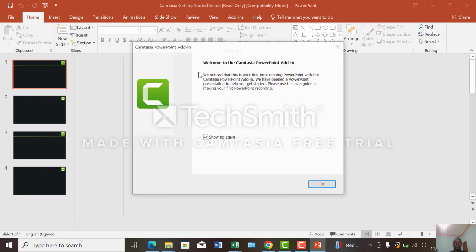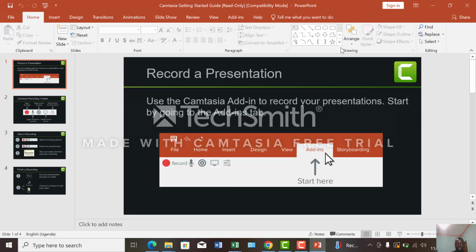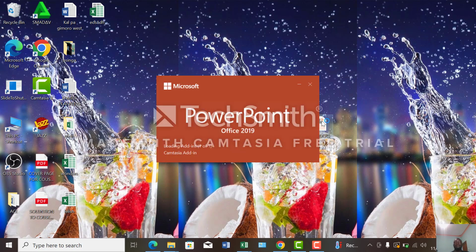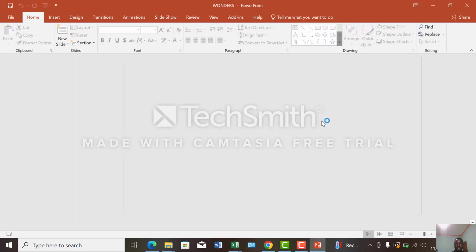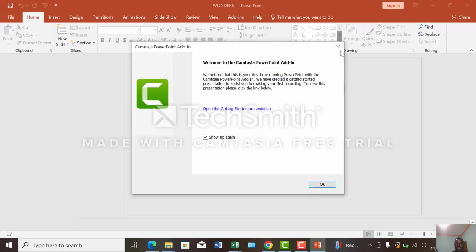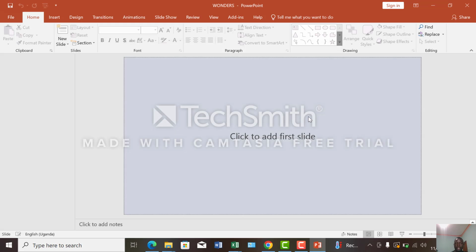Now first we're going to choose the blank. It's better we use this. Yeah, going to use a blank one. Here it's just blank. As you can see, it's nothing. We're going to start everything afresh right now.